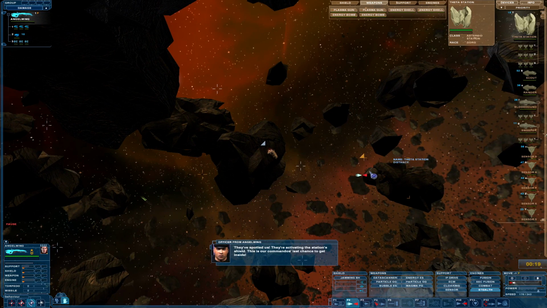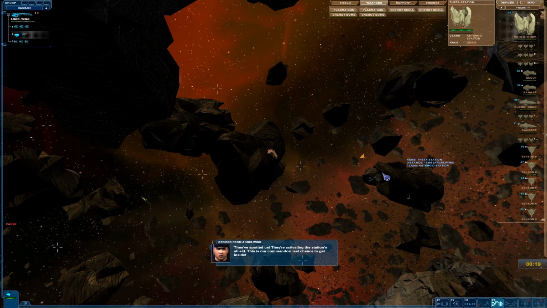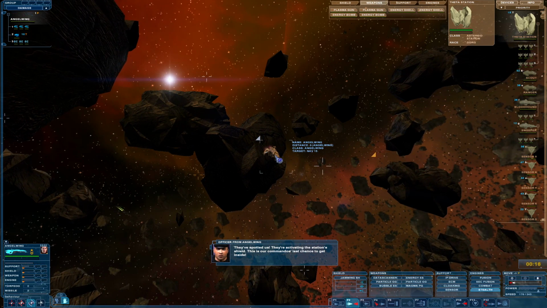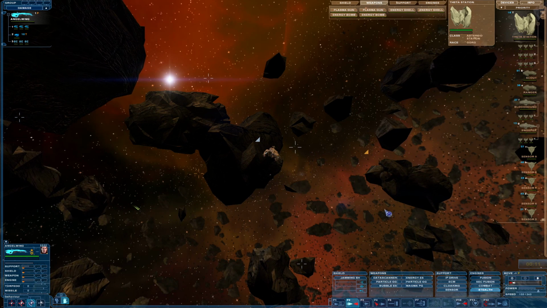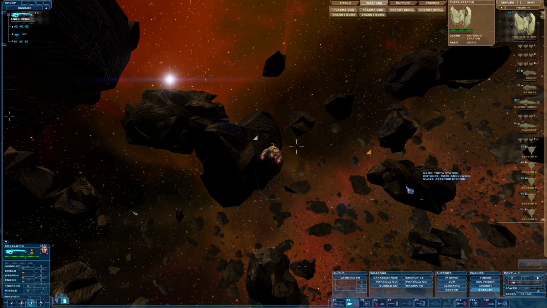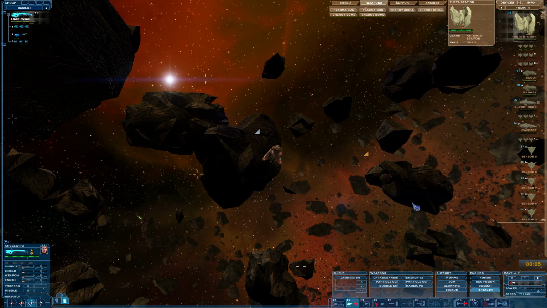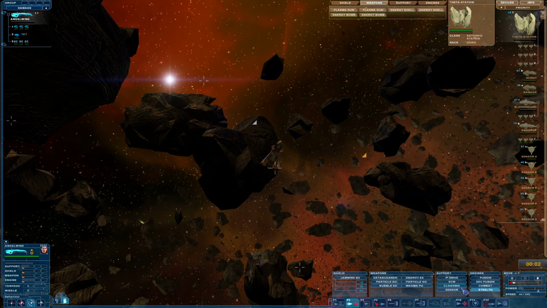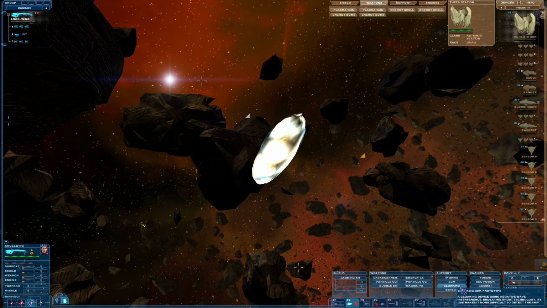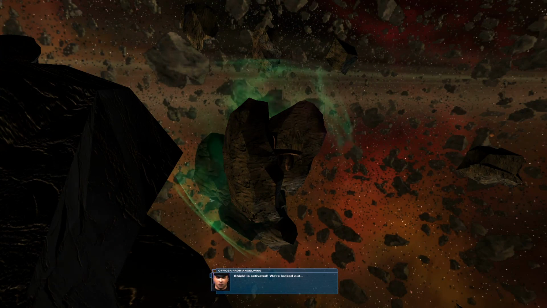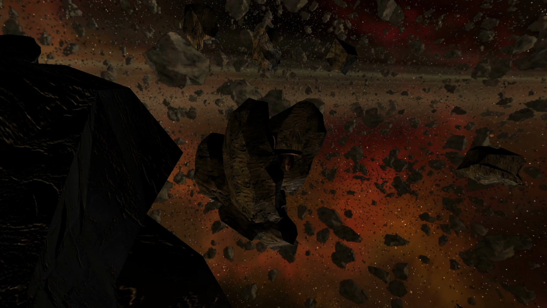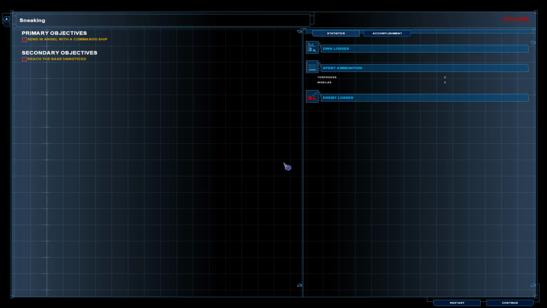They've spotted us! Alright, let's give it a try. Yes, sir. They're activating the station's shield. This is our commando's last chance to get inside. Commandos dispatched. This range, it should be doable. We're locked out. Well, that's a kick in the teeth.